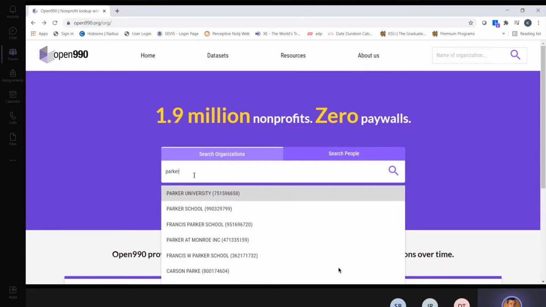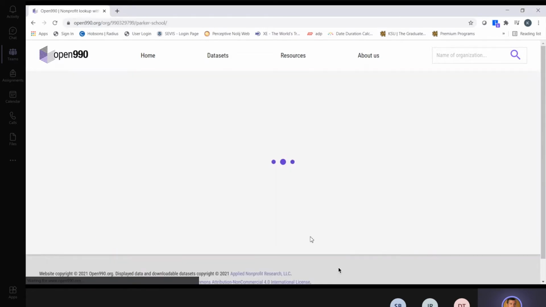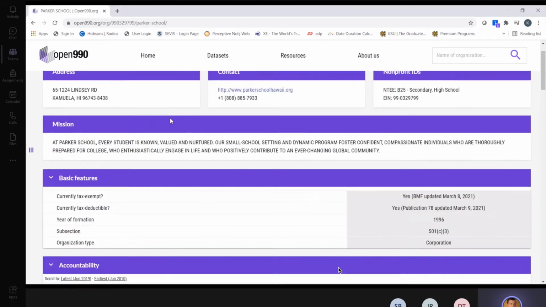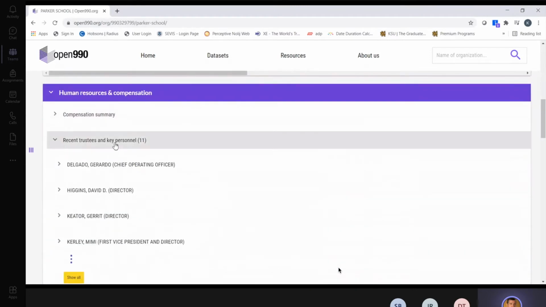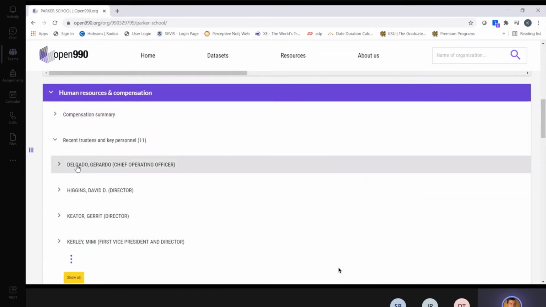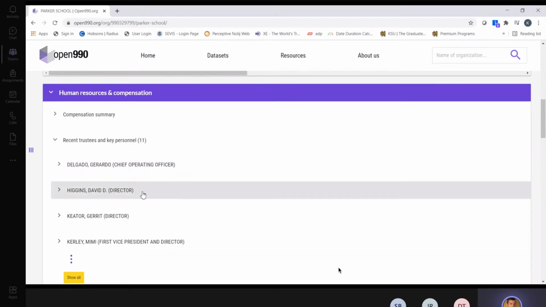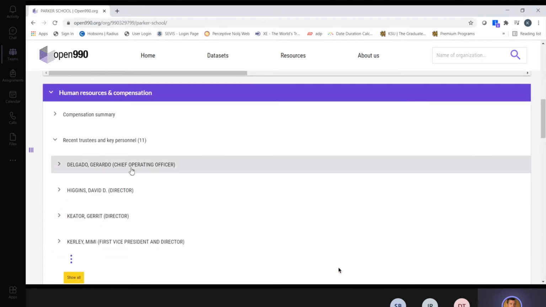organization. So here's the Parker School with their EIN number right here. And here's all the data. And now our target data here is the recent trustees and key personnel. So you see there's Gerardo Delgado, David Higgins. This is our target data that we're building our database from.